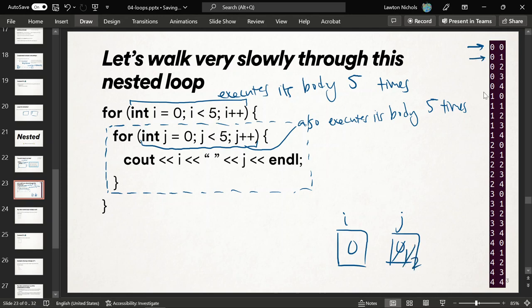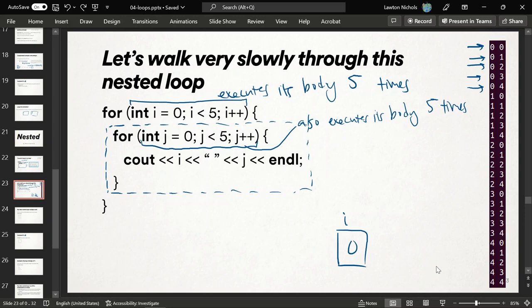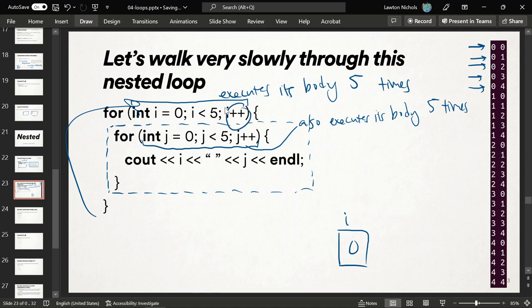Why it's going to go 0, 1, 0, 2 now, 0, 3, 0, 4, because we're working on the inner loop. And then, once we have 0, 4, we are done with the inner loop. Yes? Done with it. So we're done with the body of the outer loop now, which means j no longer exists. It only existed for the inner loop. We're done with the inner loop. Now we're back out here. We do i++ and do the loop all over again.